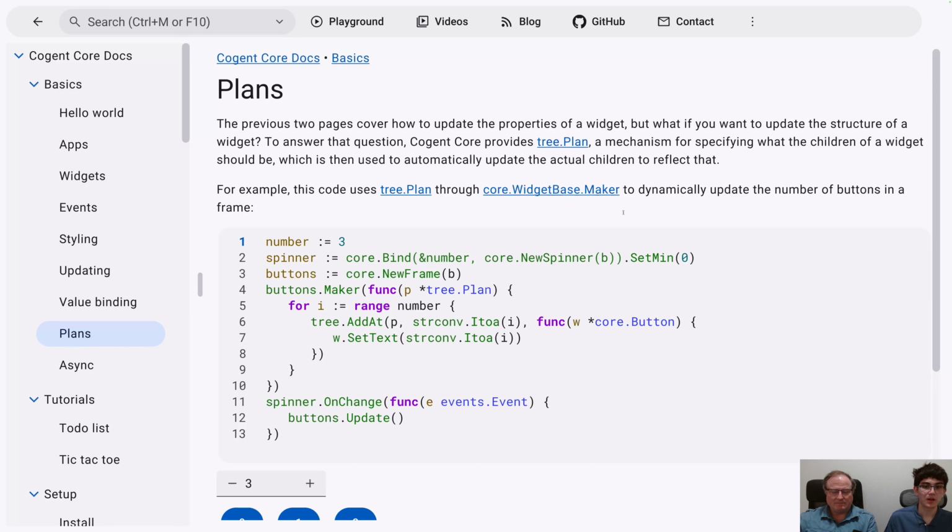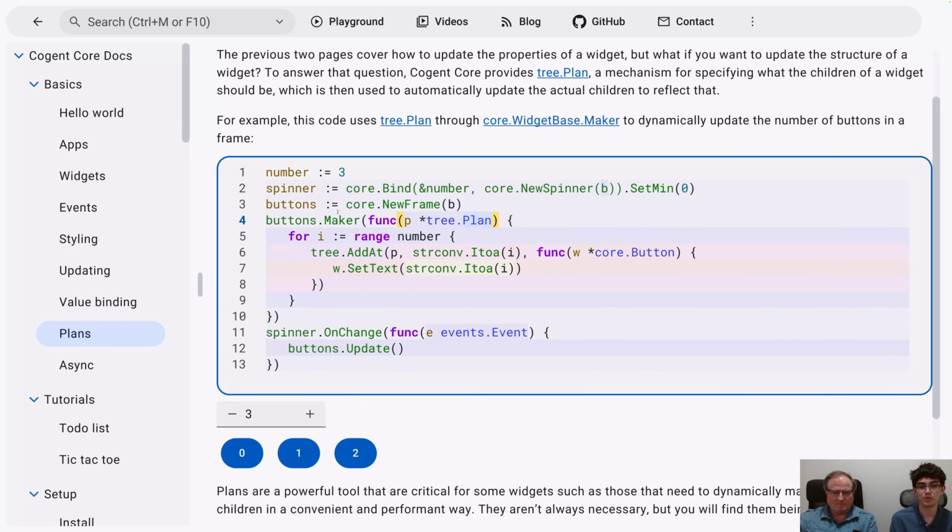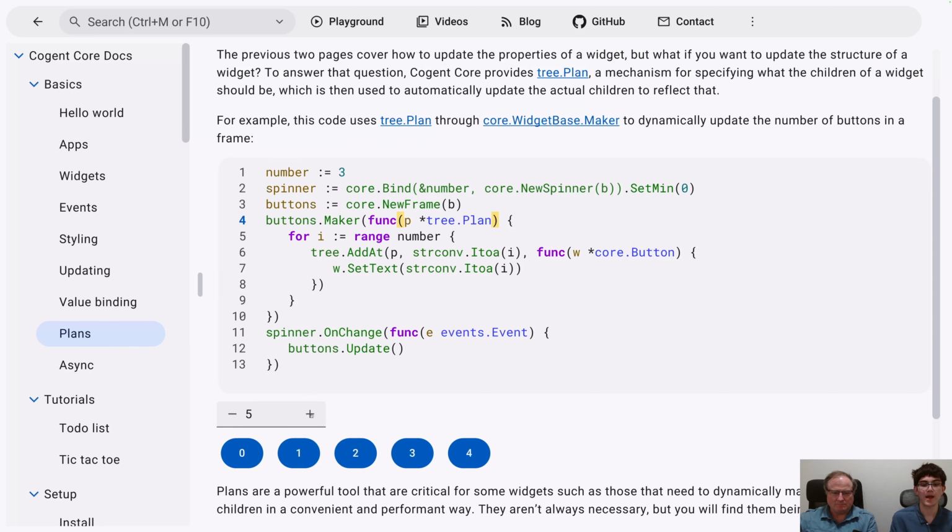Okay, so we just covered how you can update the properties of a widget, but what about updating the structure of a widget itself, the children of the widget, what's contained within it? For that, we provide plans. So you can see here that we're using a maker to make a plan for how this widget down here should be structured. So this is a container, and we're putting buttons in it corresponding to this number from this spinner right here. And so this basically says that based on this number, we're going to make that many buttons inside of it, and it will automatically, dynamically update to whatever number you put in using this plan structure.